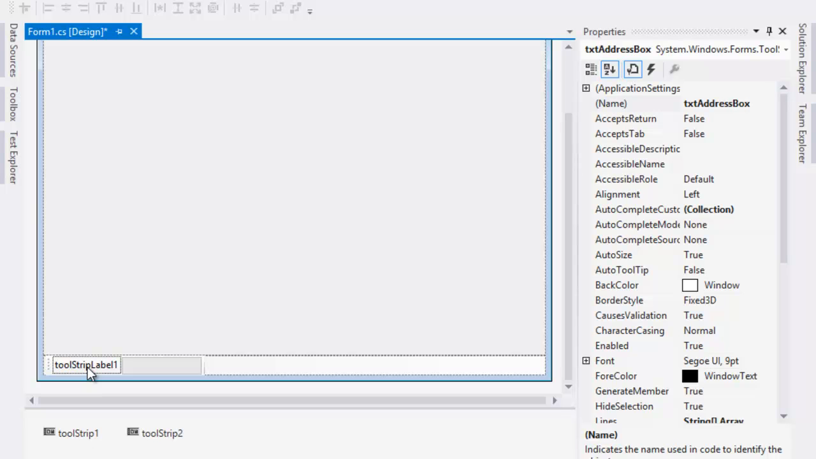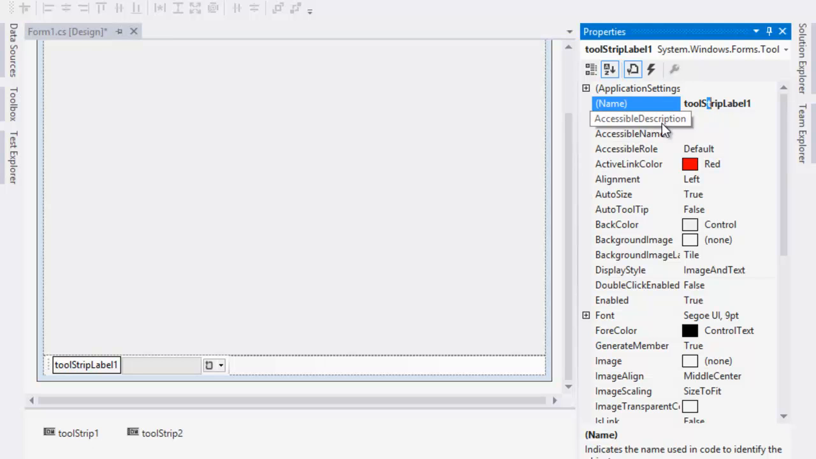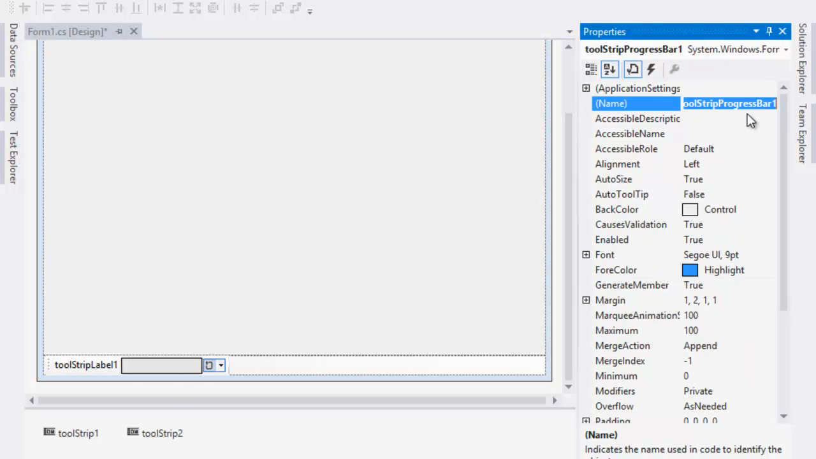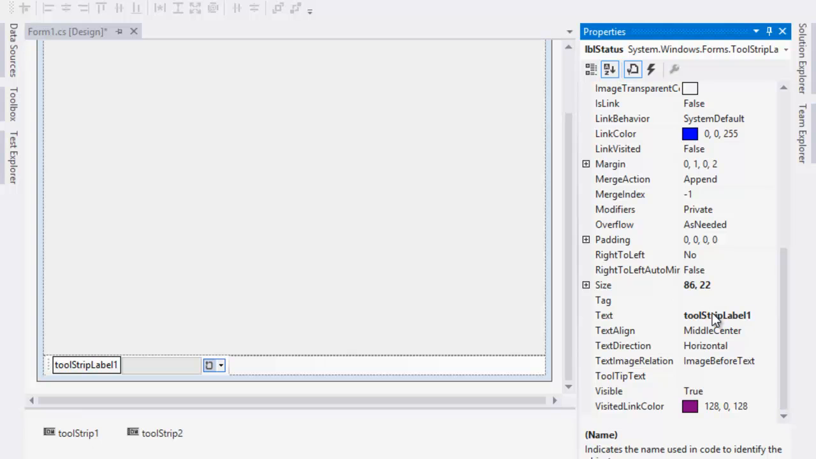And then on the lower half, I'm going to click on that tool strip label that I made, and I'm just going to call it LBL status. And then the progress bar, I'll change it to be PB progress. And on that label, I'll also change the text to be blank.